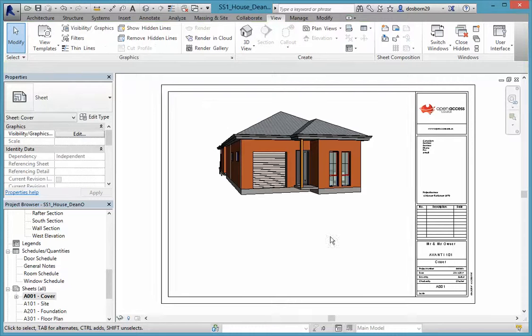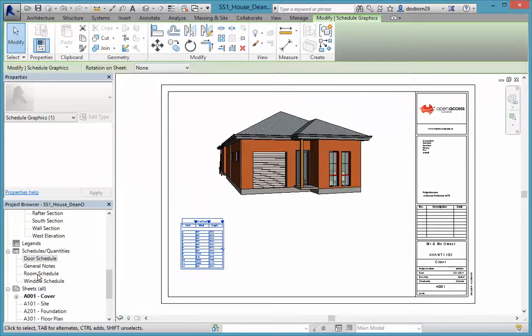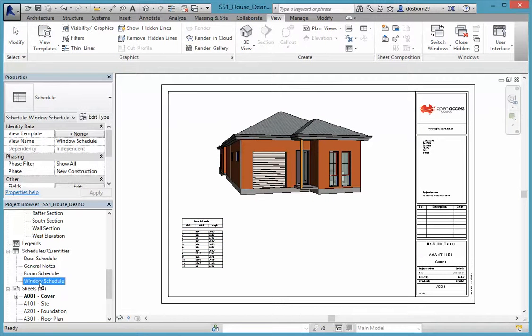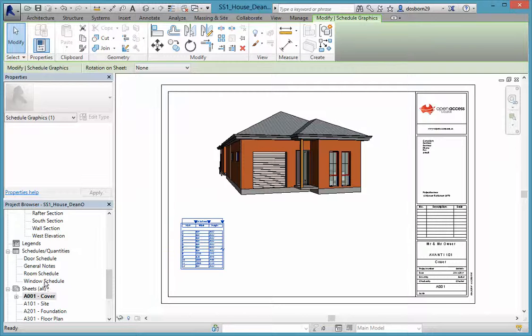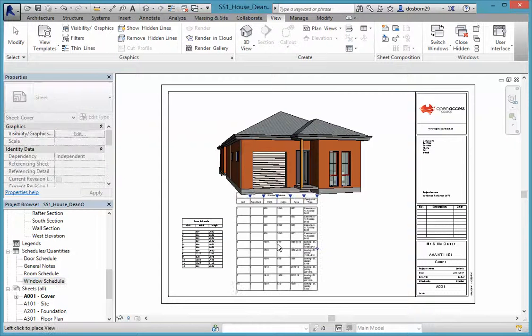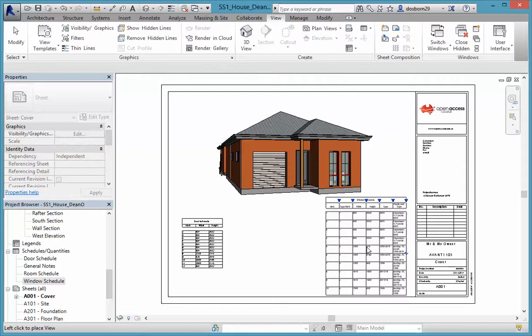I'm also going to bring into this cover page our door and window and room schedules, if they'll all fit. Let's hope so. So I'm just going to drag that in. Let's see where this one goes. Put that down there. I'm going to drag our window schedule in. Oops, I've opened it up then. I just need to go back to my cover. Drag a window schedule in. Now that's quite large, that one. So we'll put that over there.